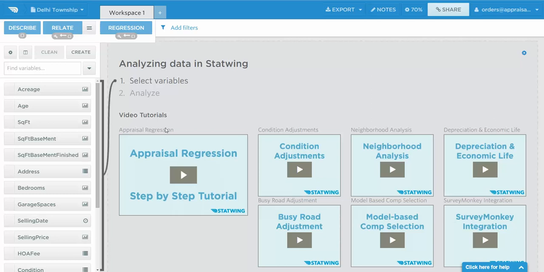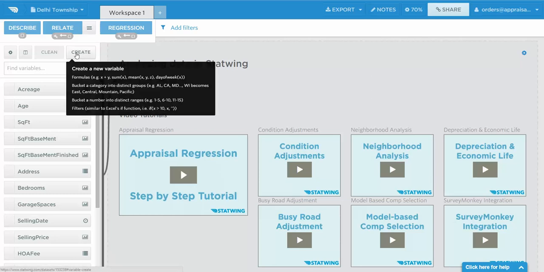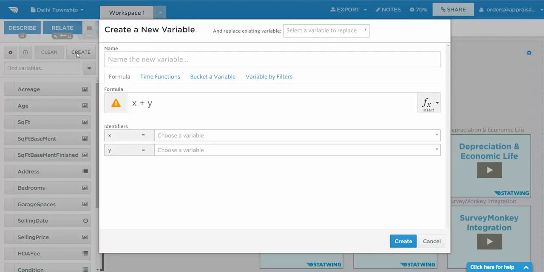If my MLS doesn't give me that, I'm going to create that variable by doing the sale prices divided by the square footage of all the properties. So to do that, I'm going to click the Create button right here. There are several different variables that you can create in here, but we're going to work in the formula one. And then I'm just going to name this formula price per square foot. And then the formula that I'll use is going to be X divided by Y.